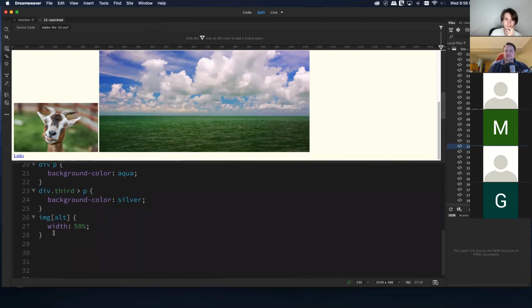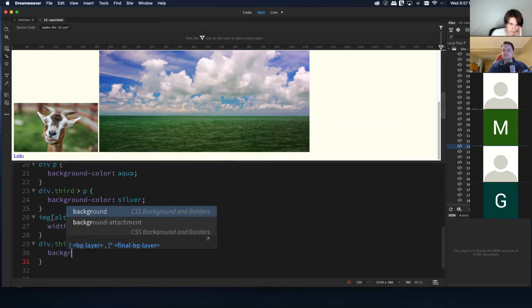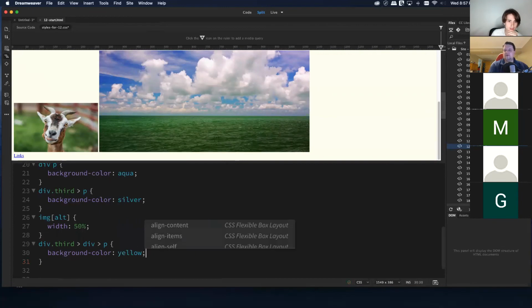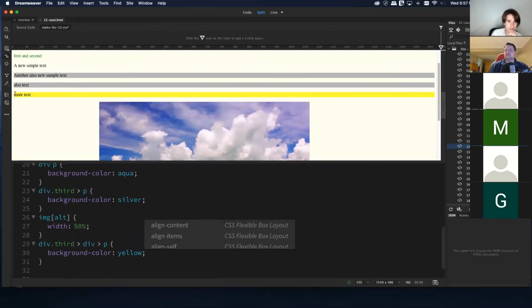Then the one with the child selector here, you can even do that with multiple ones. Let's go div with the class of third. And then there is another div inside. And inside there is a paragraph. And we only want to select that one paragraph. And what are we giving there? Background color of yellow. Okay. And then we see only that one got the yellow background color.